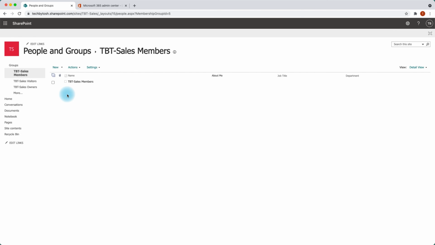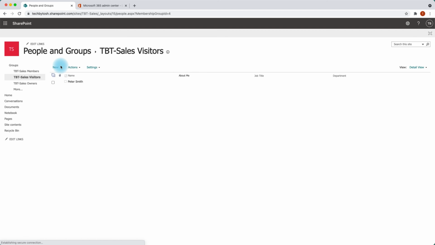If you remember, this is a private group, right? Say, for example, you have a requirement and you want to add everyone from within your organization to have read-only access to the site. You can click on the TBT sales visitors group, and under that you can add users to the group. Obviously you don't want to add individual users.